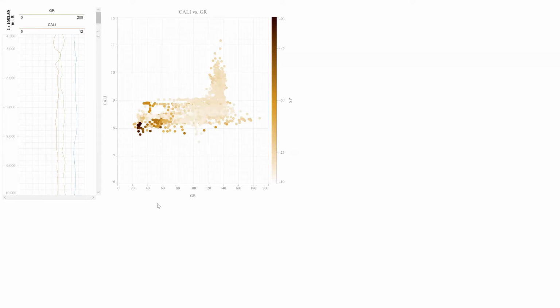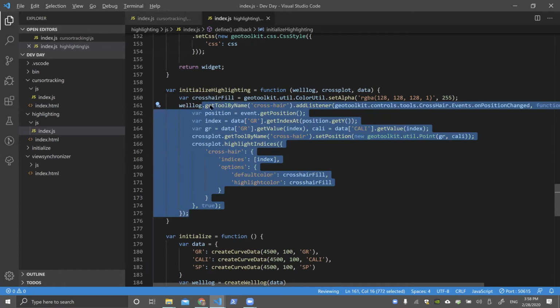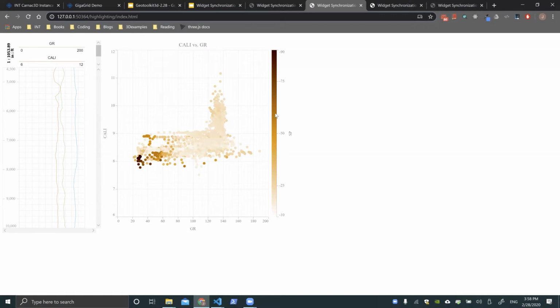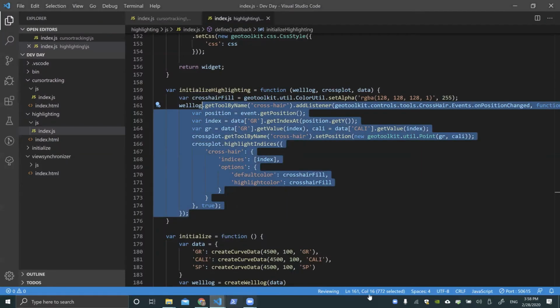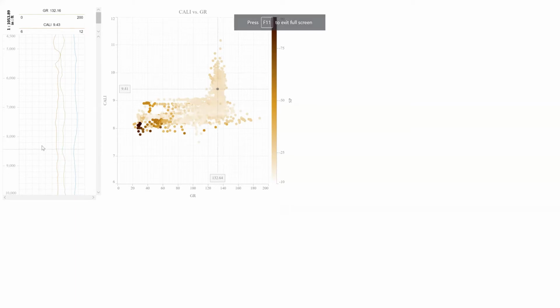So this is without highlighting enabled. As you can see, we can try to mouse over this well log, but we don't really see any changes on this cross plot. Now, when we mouse over the well log, it takes the depth level from the well log and then calculates which indices we need to highlight on the cross plot.